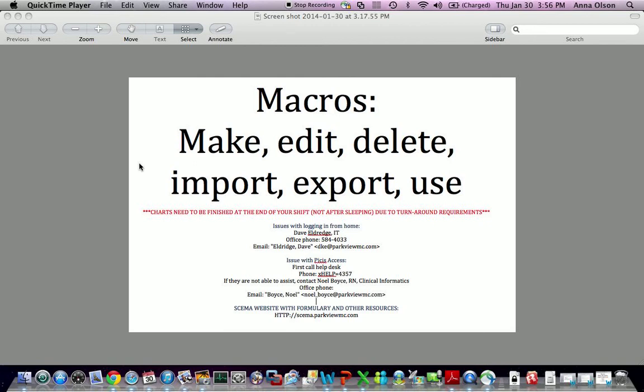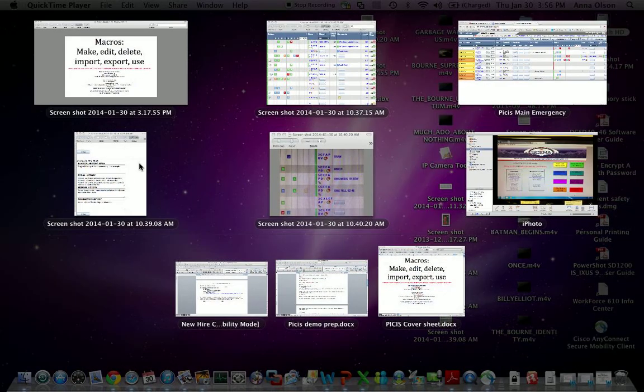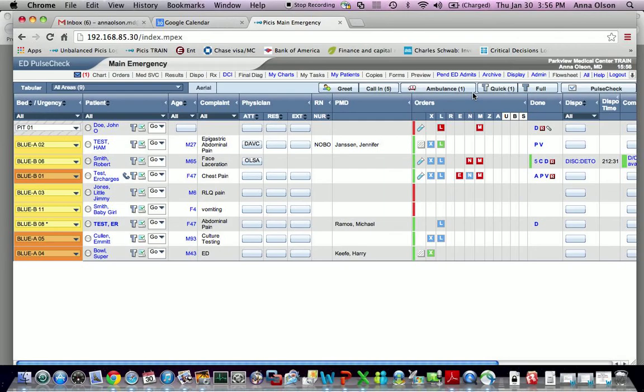All right, we're going to talk about macros: how to make, edit, delete, import, export, and use them. I recommend that you get these done as soon as possible, and that on each of the first patients of any kind, for instance, adult male or female, young male or female, infant male or female, you make your macros so that you can use them going forward. Delaying this only increases your pain, so your trainer can help you get that done.